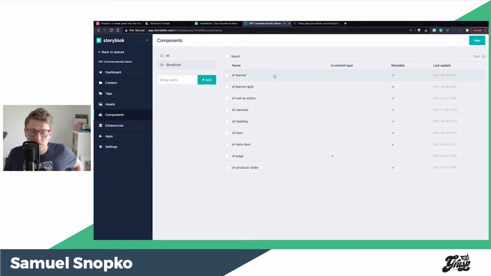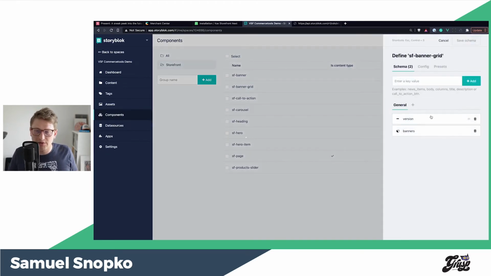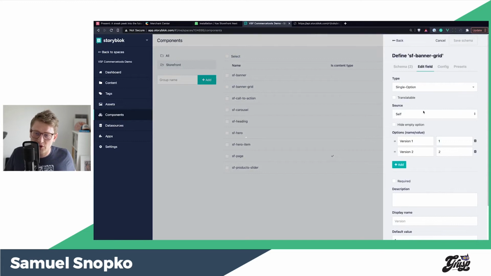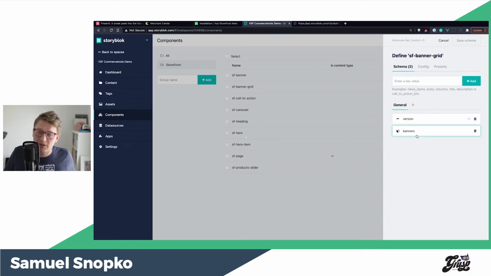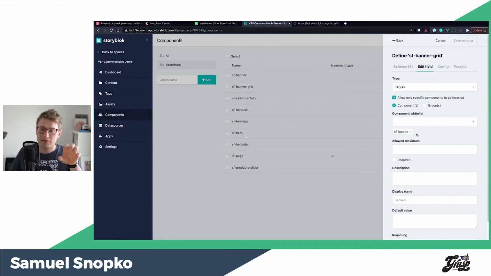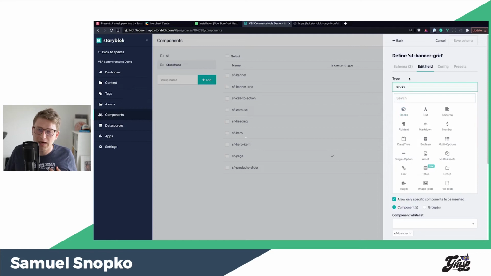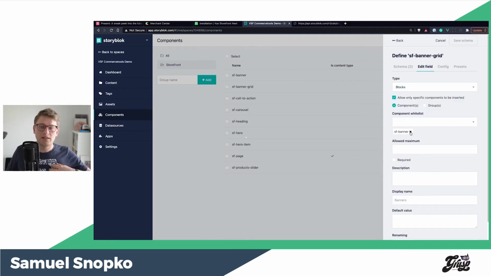You can see here that we have the banner, which was added to the grid. And the grid, as you can see now, has the version which I already mentioned. So you can have a single option where you choose what version of this grid you want to show. And the second field there is banners. So you are adding banners, and these banners, like I said, are of type blocks. And then I whitelisted only the banners. So you can add inside of this array only the other components called banners. And you can even say, okay, I want to allow a maximum of 4, and then save it.